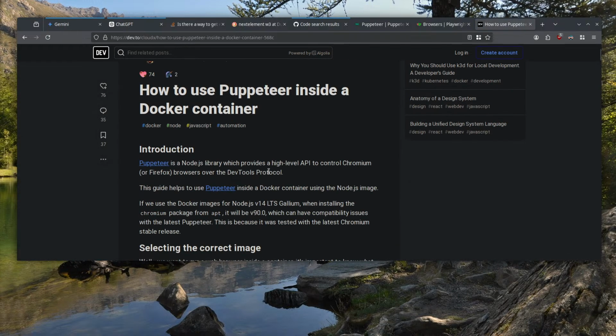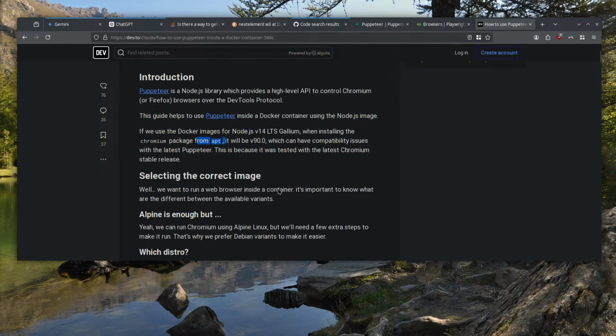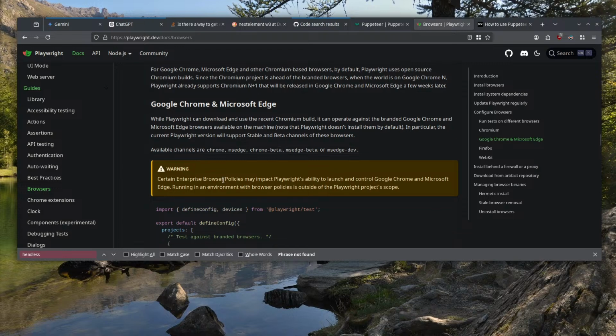Puppeteer is a Node.js library. I guess Node.js is the thing you have to use, I suppose, which provides a high-level API to control Chromium or Firefox browsers over the DevTools protocol. So it sounds like I do need to have a browser to control, right? And it installs Chromium from apt, which I believe depends on the GUI.